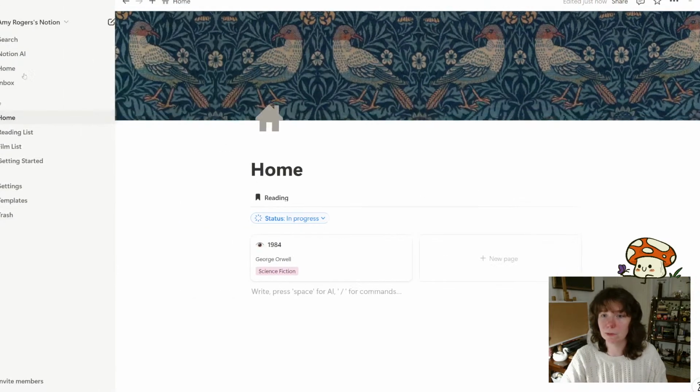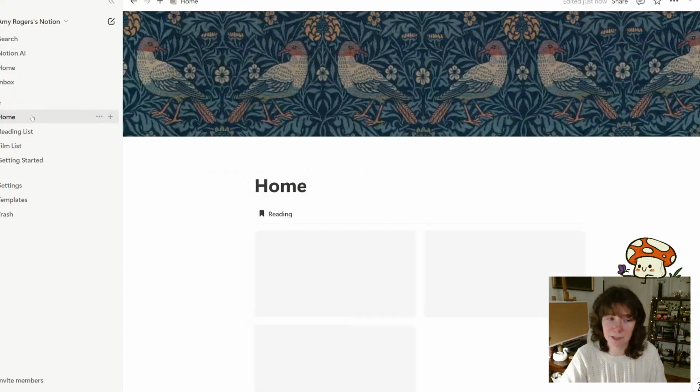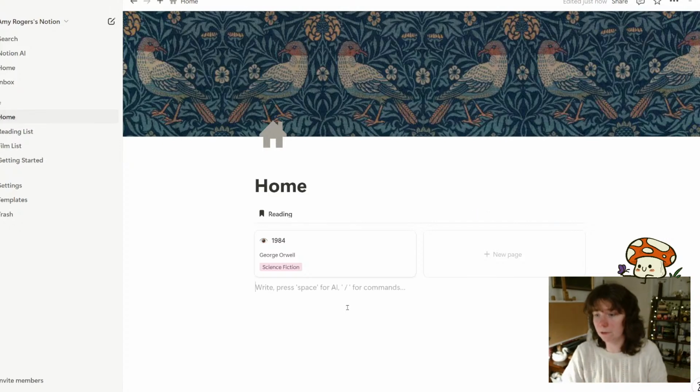Like I said before, all the other books are still in there. They're all there ready whenever you need them. But if I'm coming to home and I just want a snapshot of what's going on right now, I can see that here. Let's do the same with films.